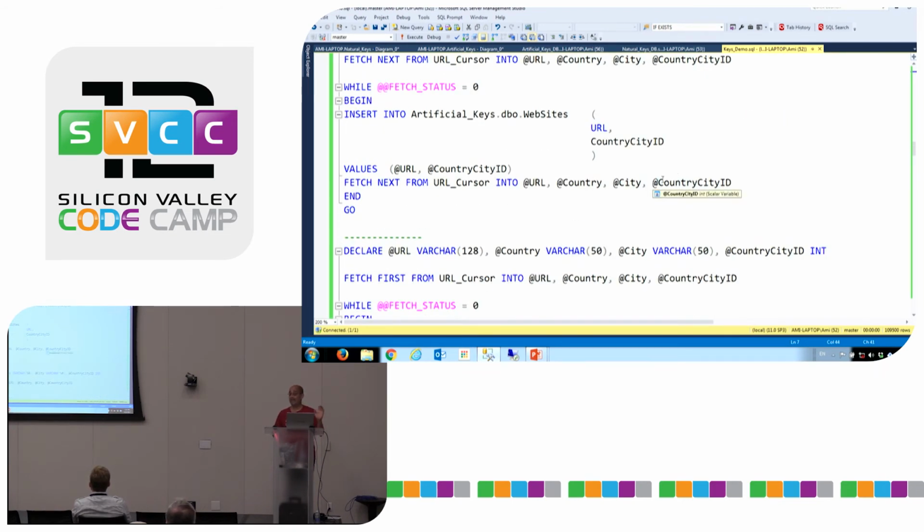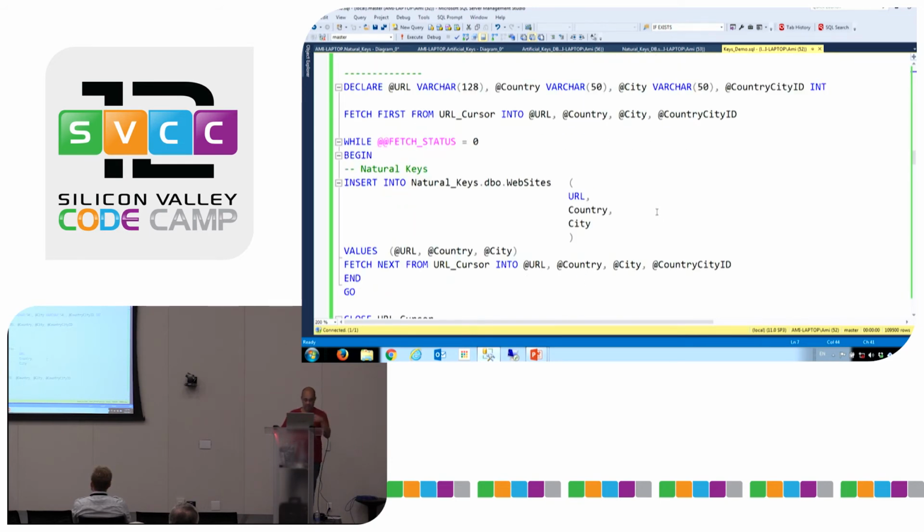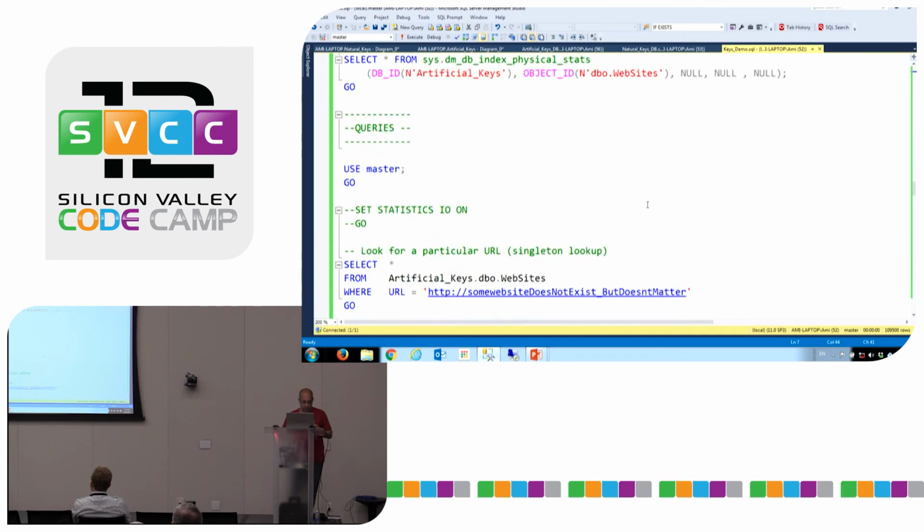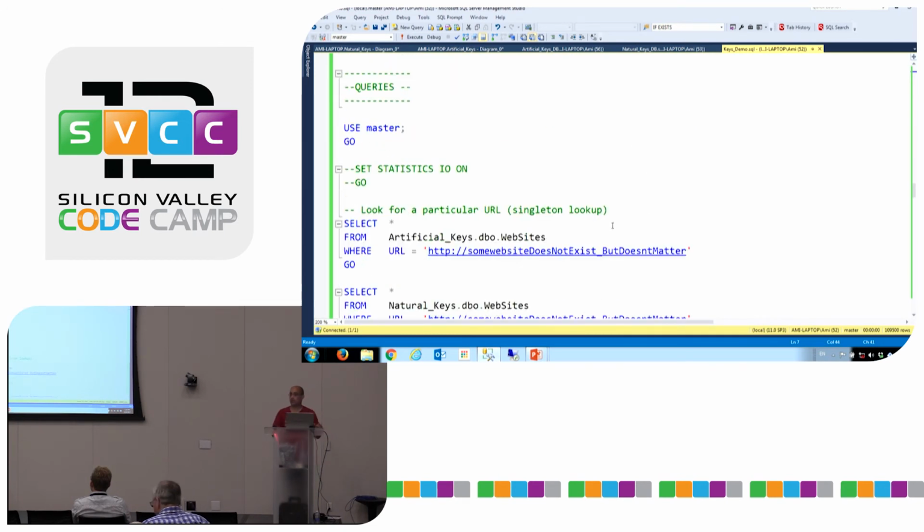I can tell you that the insert performance to a database with sequential IDs and natural keys is pretty much the same. There was 1 second difference between the two. One was 40 seconds, the other one was 41 seconds. But what I really want to get into is the queries, because this is where all the fun is.